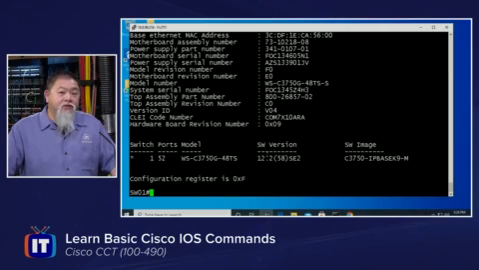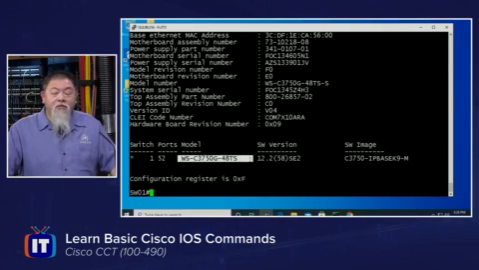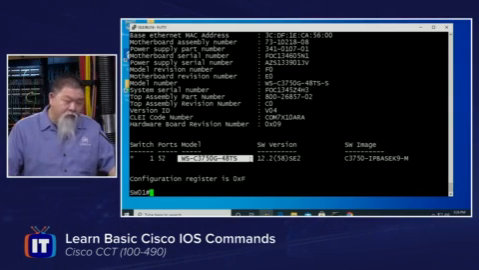Now let's go ahead and press the space bar again, and let's see the other information. Once again, the actual switch itself, notice 52 different ports that we see, and the software version as well as the image base that it's telling us, and the configuration register is also listed here. So a great bit of information that we see with the show version.